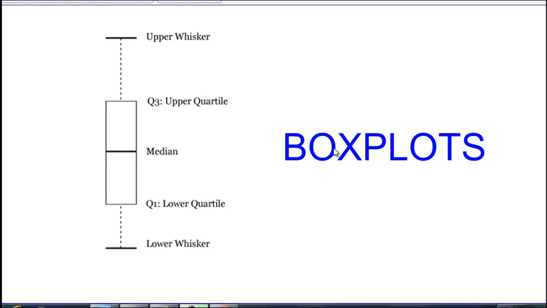In this video, we will briefly review how to create a box plot. First question you ask yourself, what type of data? Quantitative, categorical. If quantitative, then you can make a box plot. There are 5 numbers that you need to know.